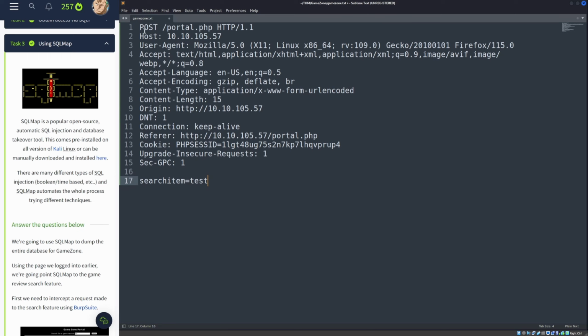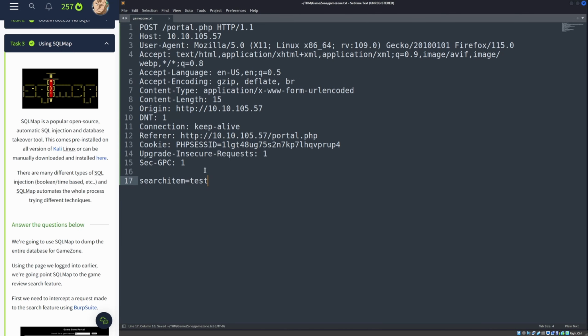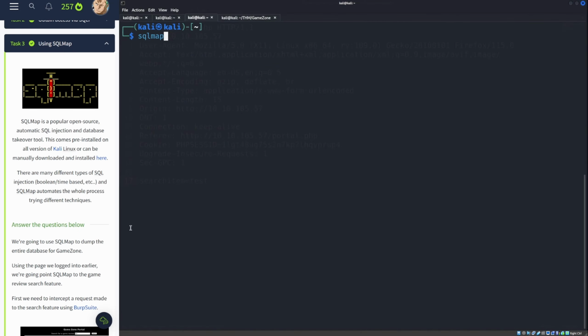We're gonna save the file name gamezone.txt. We're gonna paste the Burp Suite result here, the Burp Suite request, and save it. Now we have it. Go back to the SQLMap tab on the terminal.